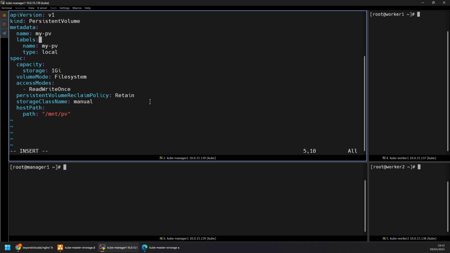Here you have the definition of the persistent volume, which is a kind PersistentVolume. Under that, we have given the name of the persistent volume as my PV. I've also given a label over here, where the name label is going to be my-pv. It's the same name which is reflecting over here, but I want that to be also specified as part of the label as well. I've given type as local, saying that it's a local file system. I've also given a capacity of 1 GB, and I have given the volume mode as file system.